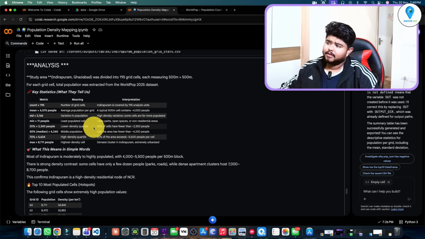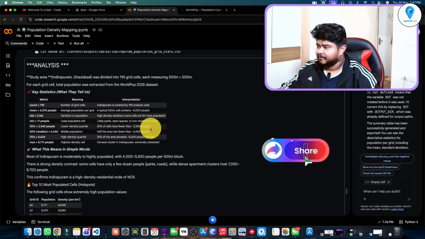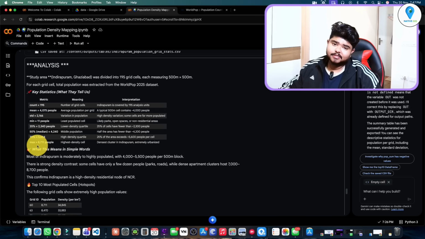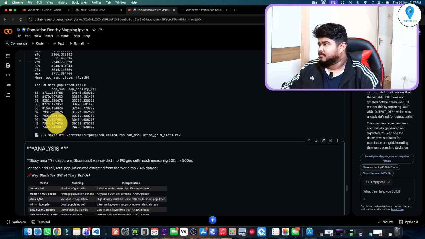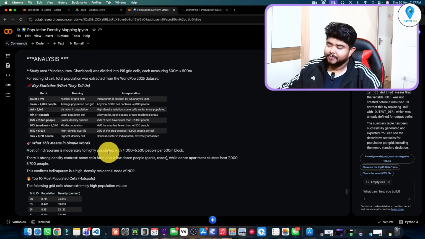The 25% is the low density quartile, you can say 2000 people are living in 25% of those grids. The 50%, that is the median, is 4240. The 75% is 5634. Then the max number, as I said, is 8711. So that is the count you will get over here, and that is what I have interpreted.